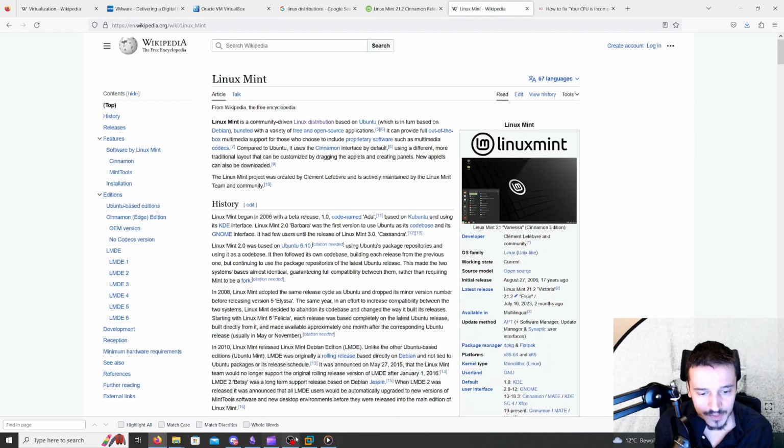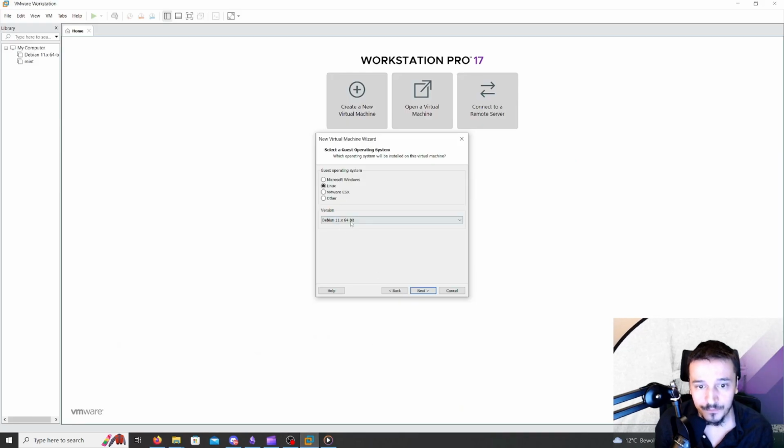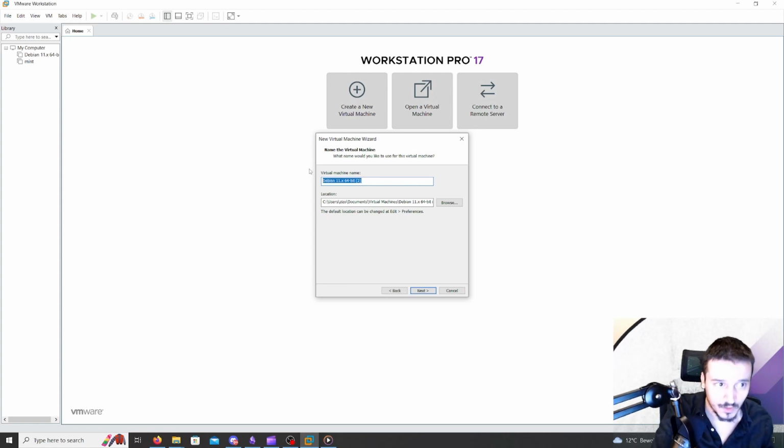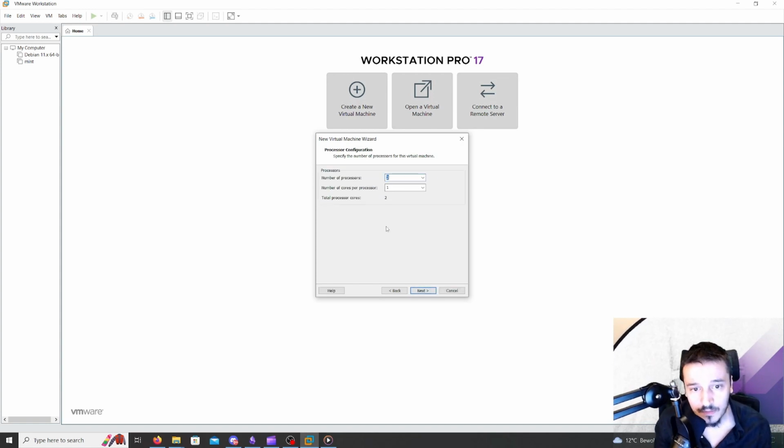But okay, basically you do want Debian and then 64-bit, because we are gonna use the 64-bit version. You can give your system a name. We're just gonna call it Linux Mint. Next, it will ask you the number of processors. I'm gonna select 2.